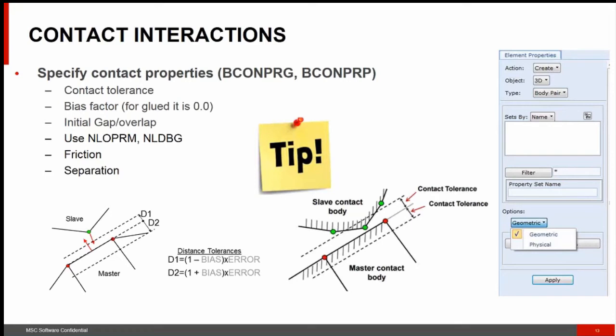Now, the size of the contact tolerance will have a great impact on the computational cost, because the accuracy of the model and the computational cost are dependent on this error tolerance as well. As you can see here on the right-hand side, we have the distance. The green node is the slave contact body node that is going to be projected to the master contact body surface, and the distance tolerance is shown here.